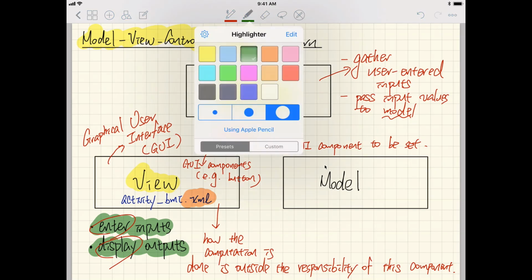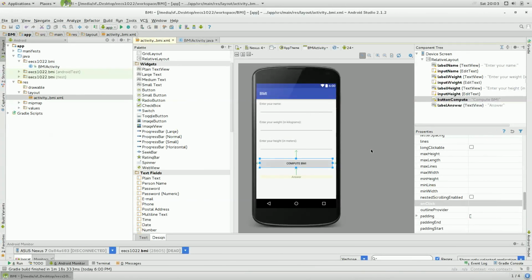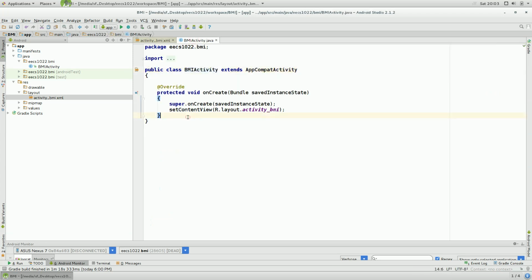I'm going to show you how exactly you can do it step by step. If you happen to select more than one GUI component, like more than one button, you have to do more than one onClick setup. Let's go back to our example and see how we can do it. First of all, let's go back to BMI activity over here. Let's do some typing over here.